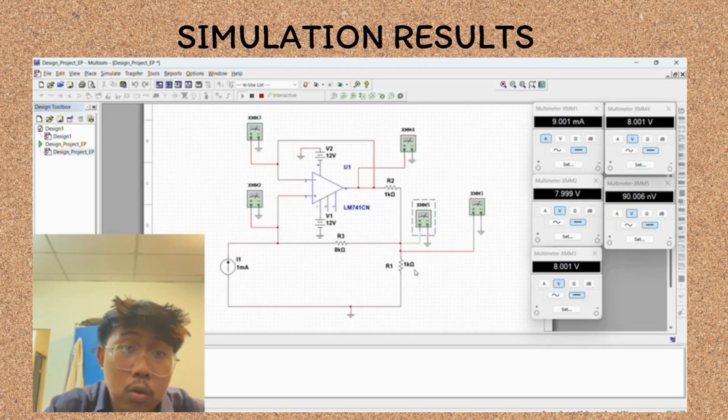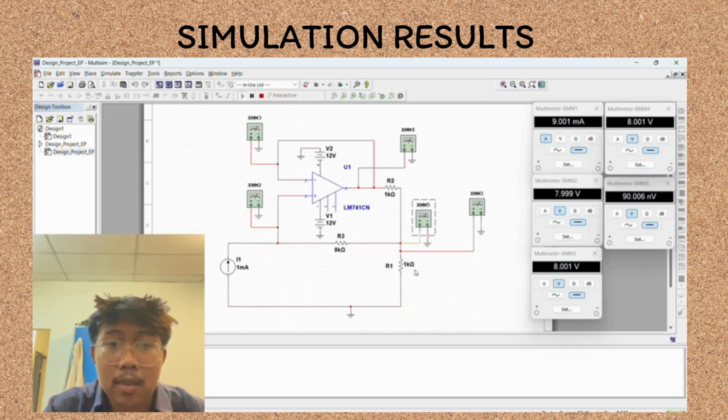So, the conclusion of the simulation: the Multisim simulation successfully demonstrates the operational characteristics of the LM741CN op-amp in a feedback circuit. The measurements obtained are consistent with the theoretical calculation, confirming that the circuit gain is equal to 9 as designed, validating the circuit setup and design.